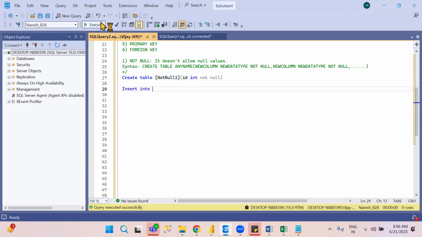Insert into, what is the table name here? You know, right? Values. Suppose, for example, can we insert one? One is not a null value, right? Except a null value, anything you can try to insert. In an integer column, what type of values? Numeric, whole numbers only you can insert. See here.